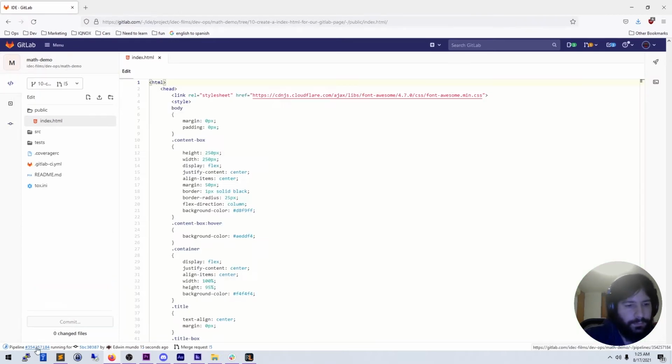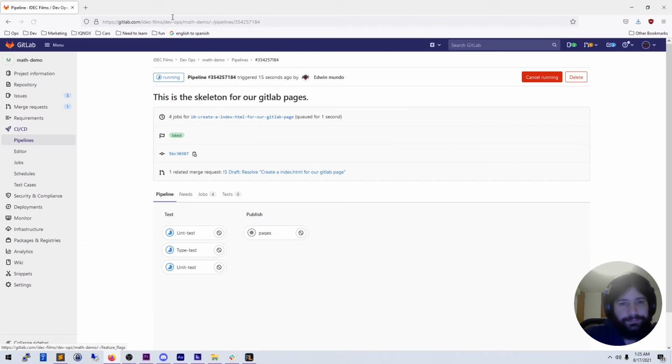And commit. We can go over to our pipeline, and you can see here we have 3 jobs running in the test, and the publish is not doing anything yet. After these 3 jobs pass or pass with warnings, if we allow it, then the publish job or stage will be able to start. Not until all these are done will the publish stage begin. So we just kind of have to wait here.